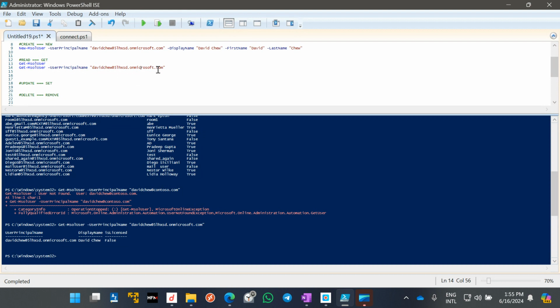What do we do to this? We edit the command by adding a vertical pipe symbol, then FL. So FL stands for format list. F is for format and L is for list. So in essence, we are telling Azure to get us a user whose user principal name is David Chu. After getting the user, get us a formatted list of all the properties of David Chu.